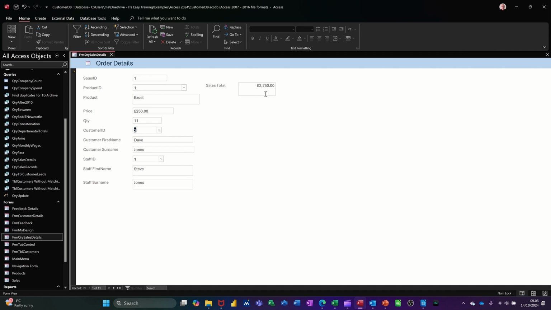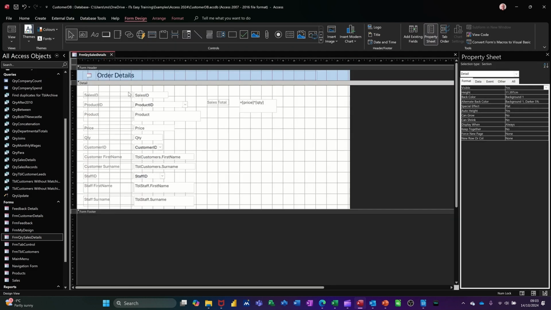So if this changes, I'll just put that to 11, press tab, you can see that automatically updated, so that's working fine. Now, you can also use functions in forms and queries and reports, but I'm going to do it on a form. So I'll go back in there, and I want to give this person a bonus if the sales is over a certain amount. So if the sales are greater than, say, 2,500, which they are at the minute, I want them to have a bonus or a discount, whatever you want.